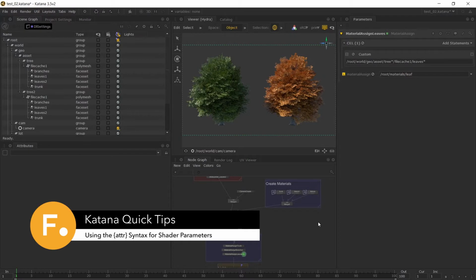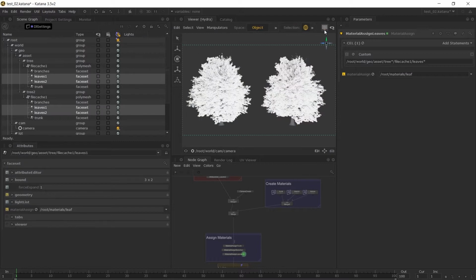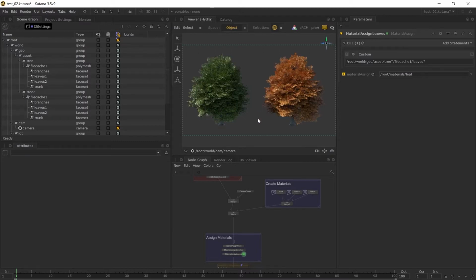Hello everyone! This video will cover using the attribute syntax for shader parameters. What this will do is create a material that will change parameters based on the element it's assigned to. In this case, we have two trees for which the leaves are all assigned to the same material, but they are calling different texture files. We'll go through how to set this up.